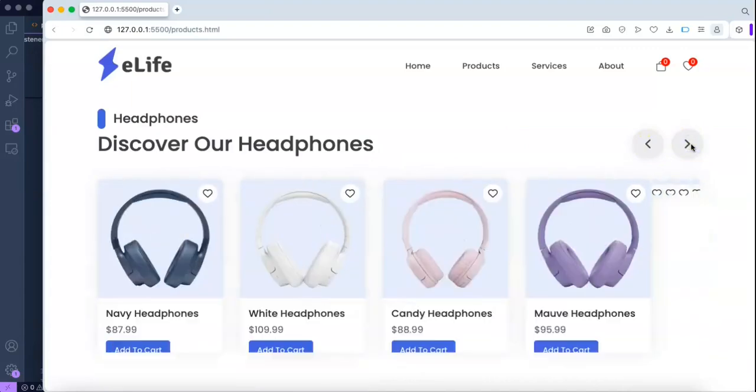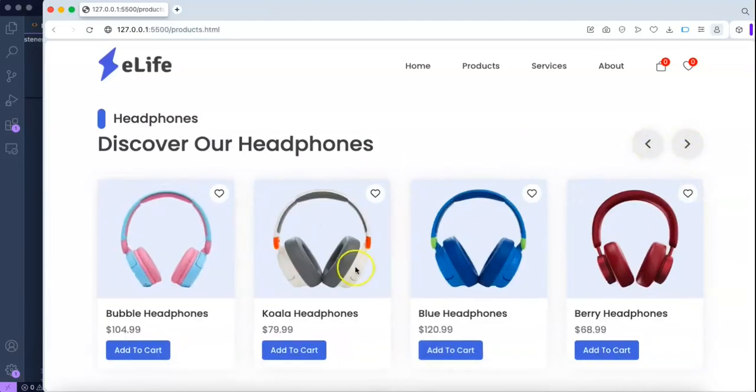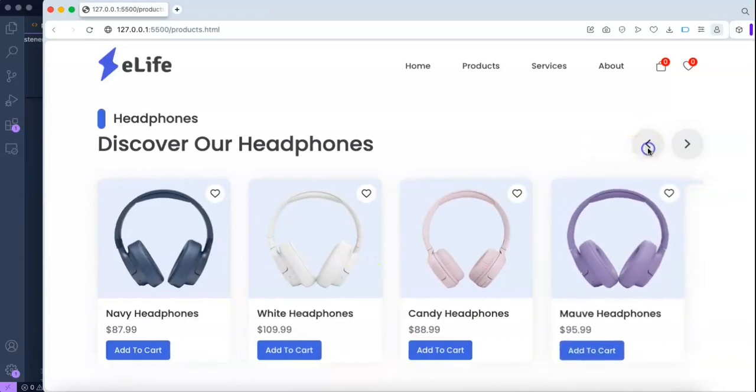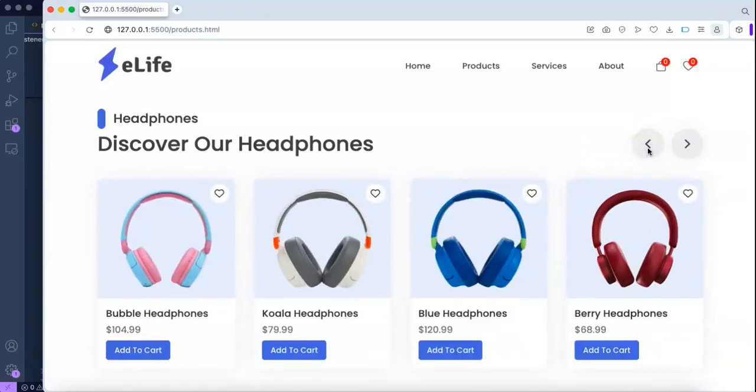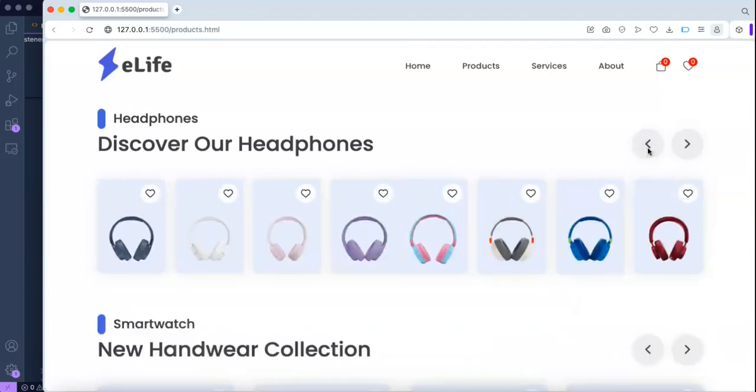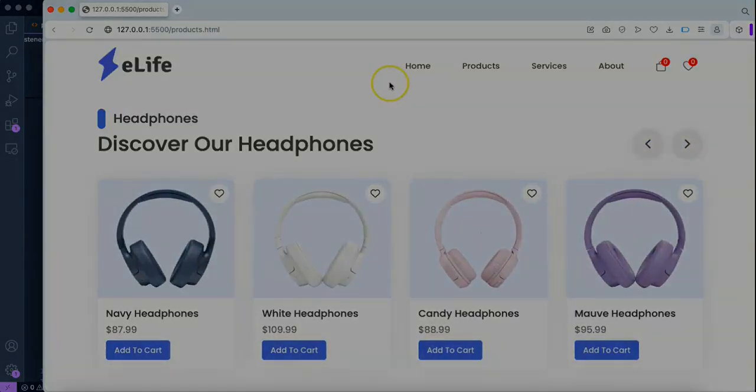When we click on next while we're in the last slide, it should take us to the first slide, and when we click on the previous button in the first slide, it should take us to the last slide, which it does effectively. So now the function of the slideshow is created and done.